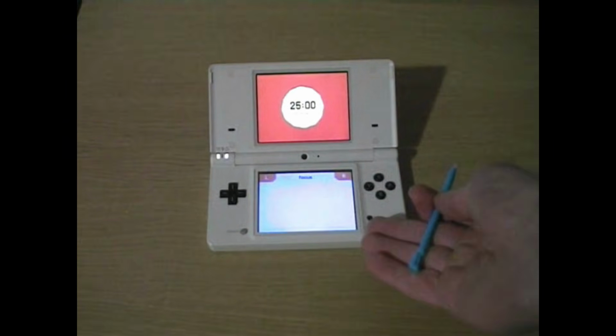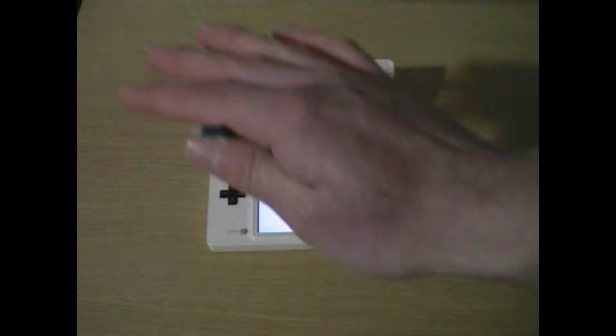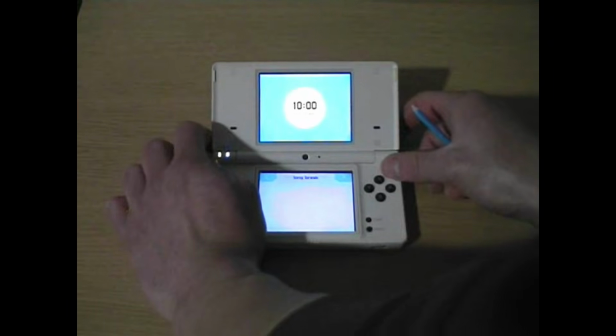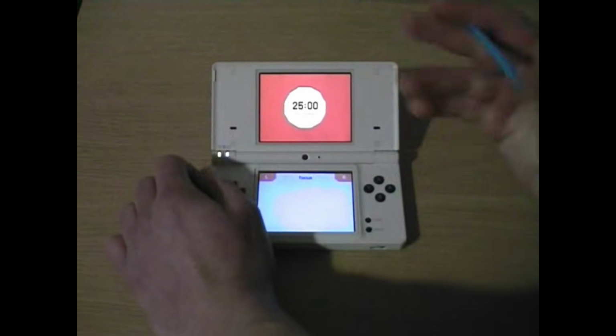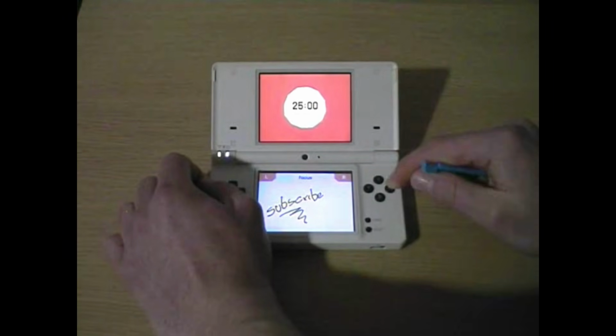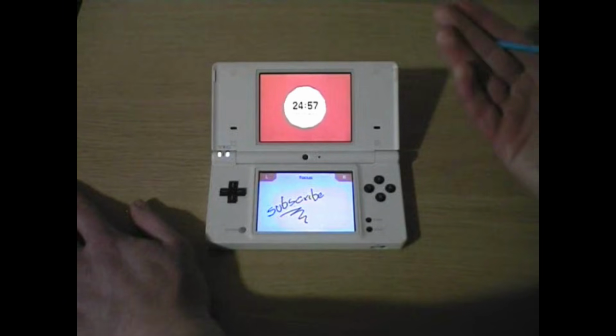A Pomodoro timer. Now, I know what you're thinking. What is this? But hold on, this is actually very cool. You have different options. You can write your tasks, you can erase, and then you can start the timer. And yeah, it's a Pomodoro timer.